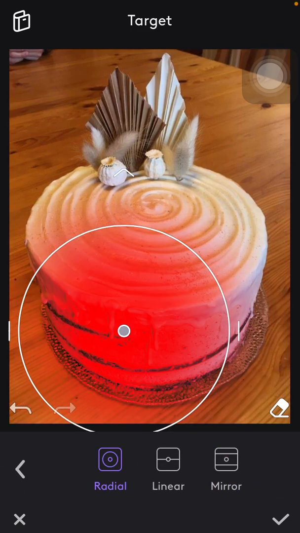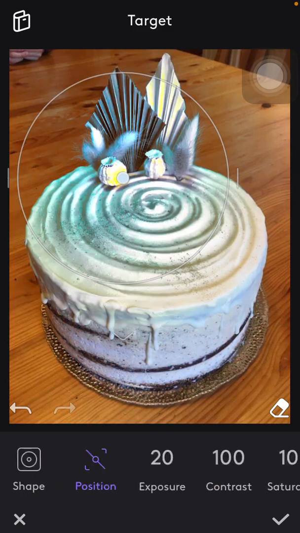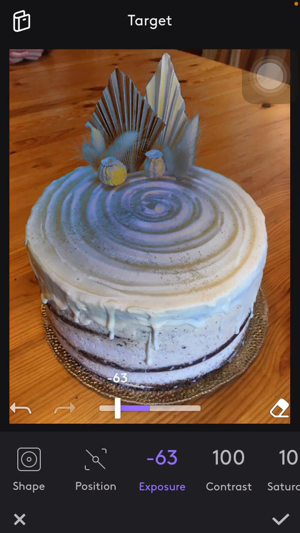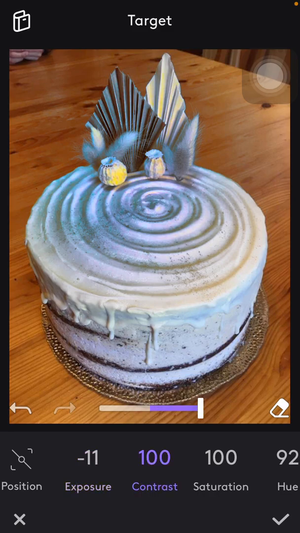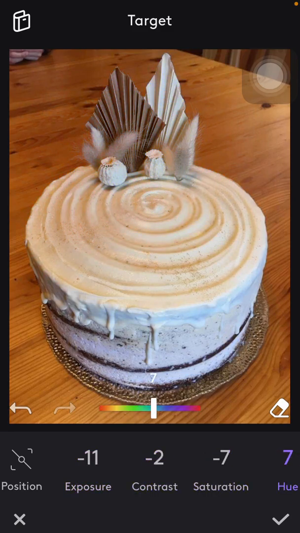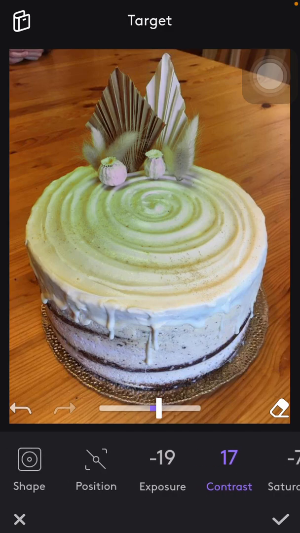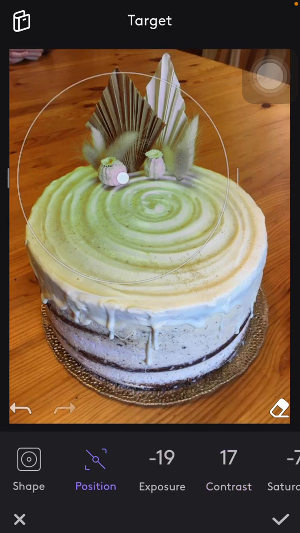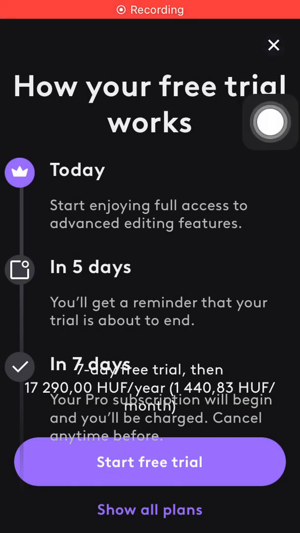But if you tap on the radial, then you can also edit this part and adjust the exposure, contrast, saturation, hue and so on. So that's how you can edit particular parts of your targeted picture. So that's pretty much it for this video, guys.